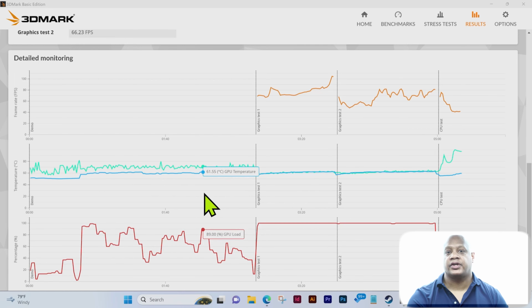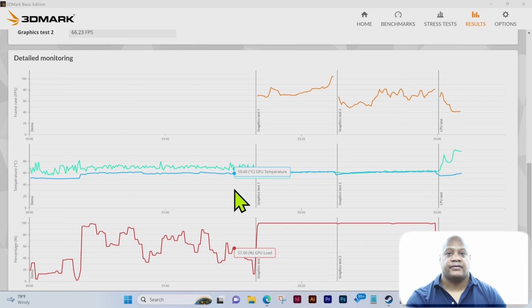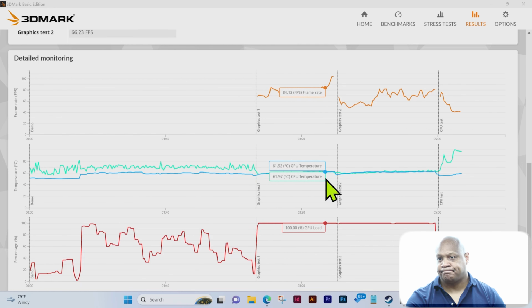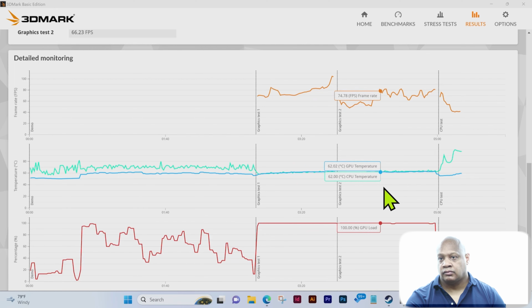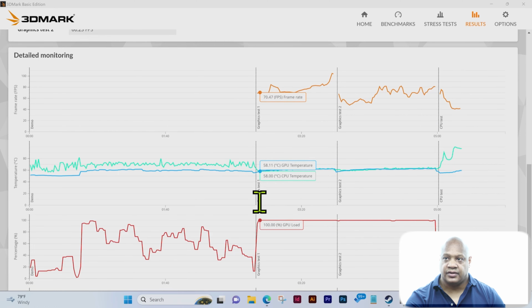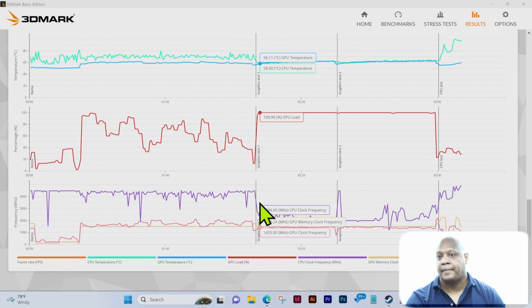In terms of temperature, you can see the temperature graph. We have about 50 degrees there, GPU temperature. That's in Celsius. And you can see what the temperature is for the graphics test 1 versus graphics test 2, and also the CPU test.